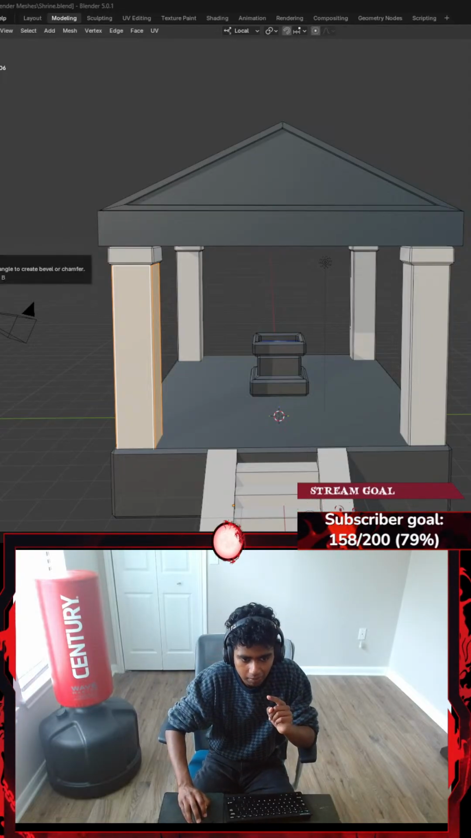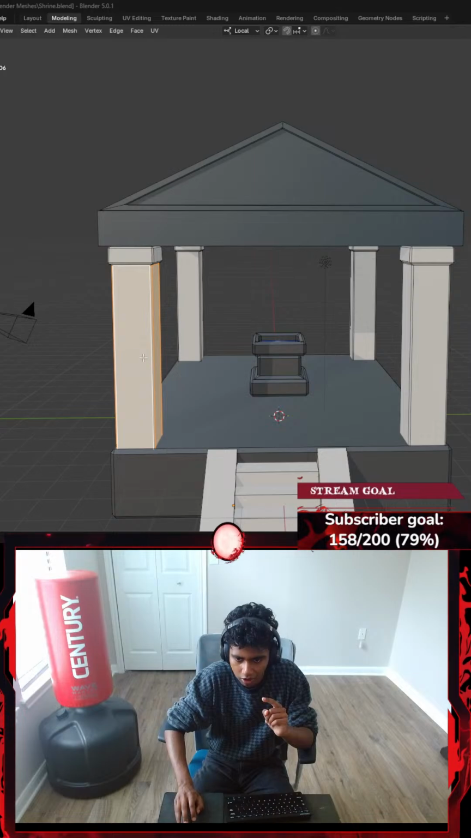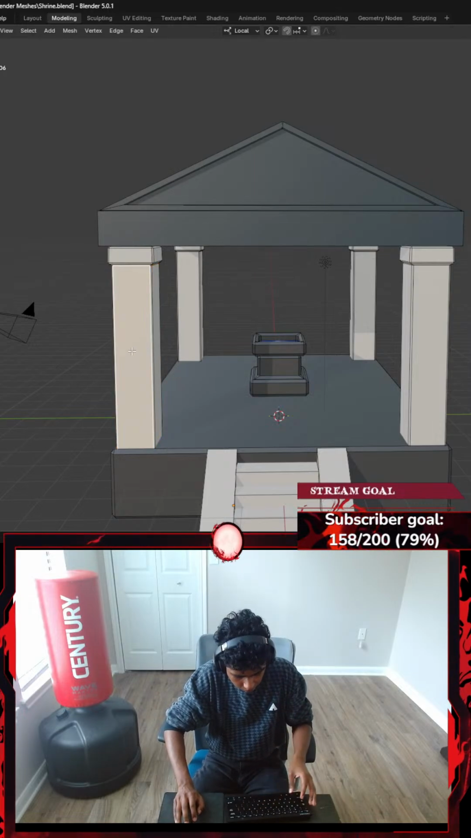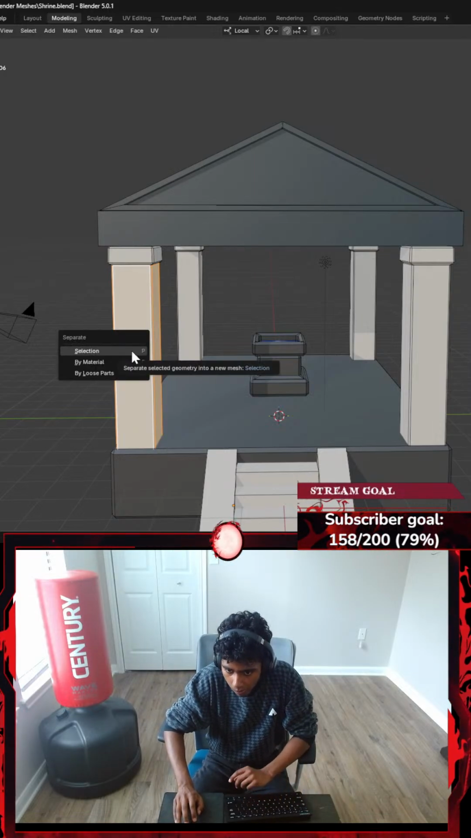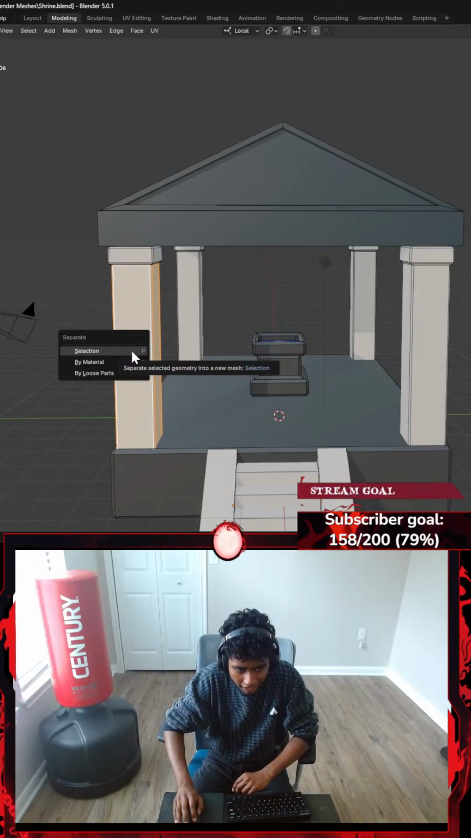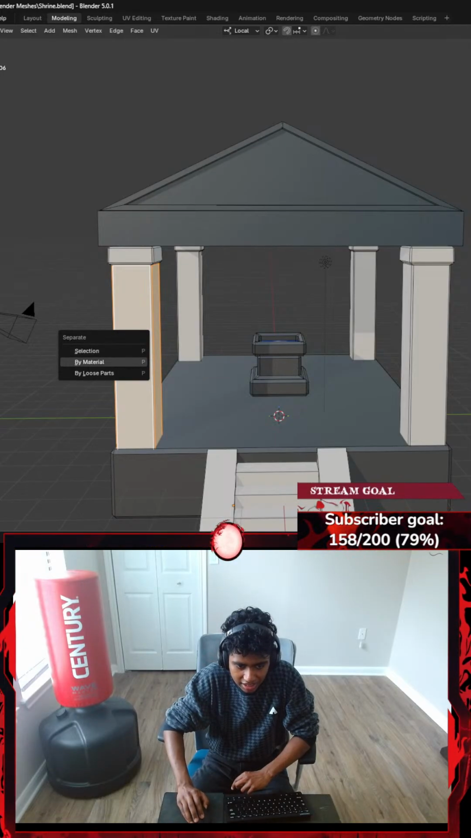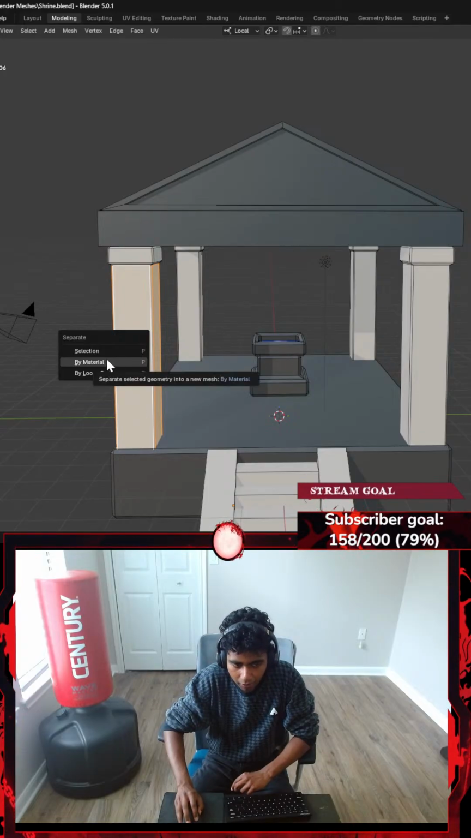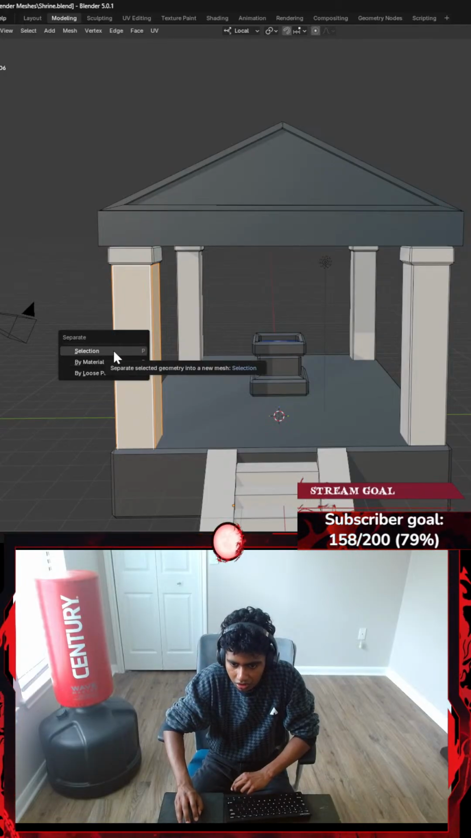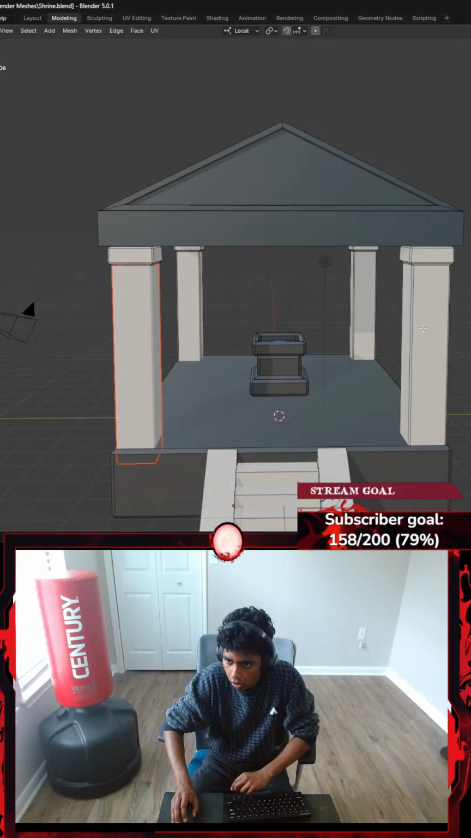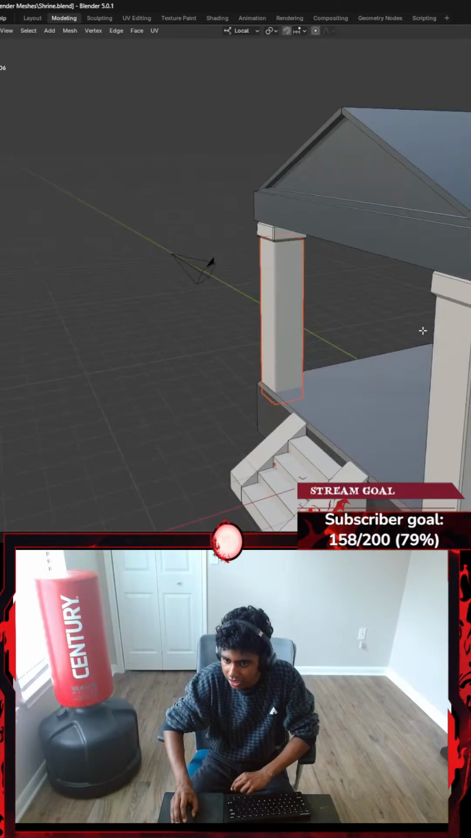Okay, enter edit mode and press P to open the separate menu. By selection separates only the selected vertices and edges. By material splits the mesh into objects. By loose parts automatically separates all disconnected meshes. I'm gonna go with something like by selection. There we go. This is a separate mesh.